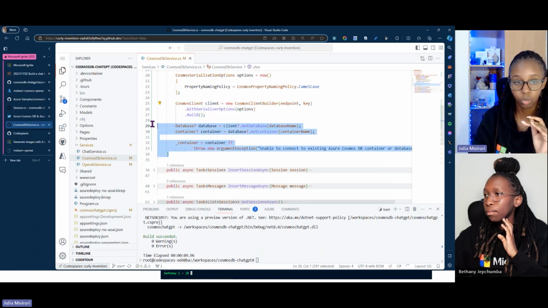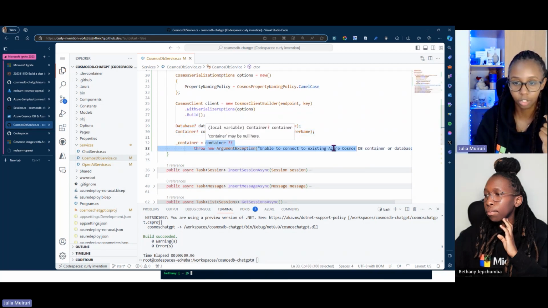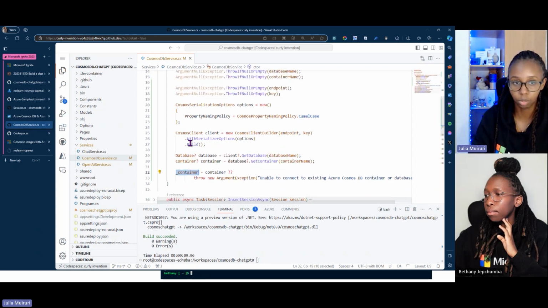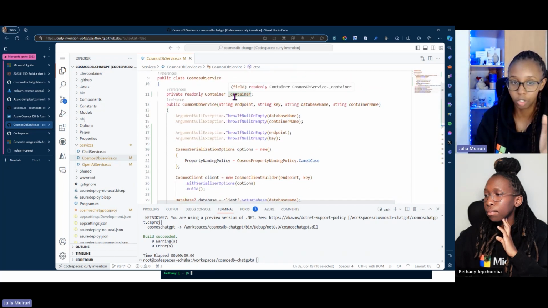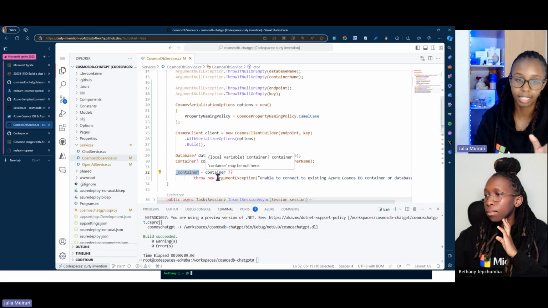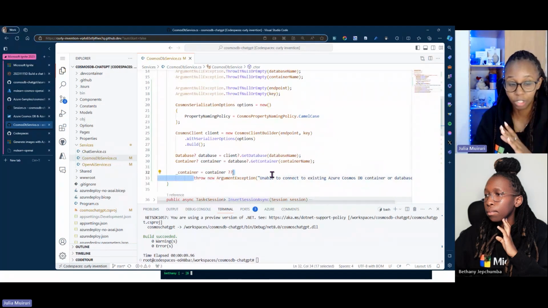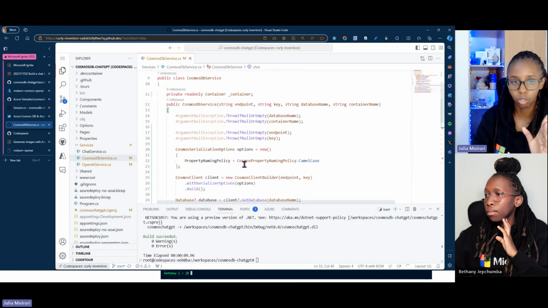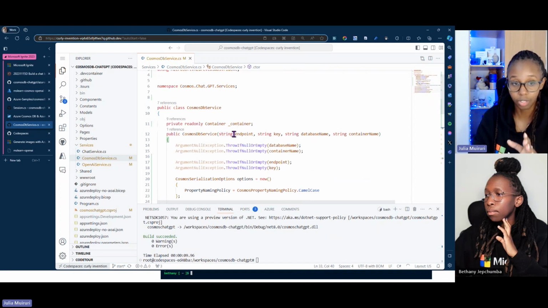Then after that, we are going to simply make a reference to our database and our container. We have these resources ready on Azure, so we're basically making a reference to them. And we are simply using here the nullish coalescing operator to check if our container has a value. If it is not null, then store that value in the container variable that we declared at the very top. But if that's not the case, then please do make some noise. So that's basically the code that goes into our constructor.